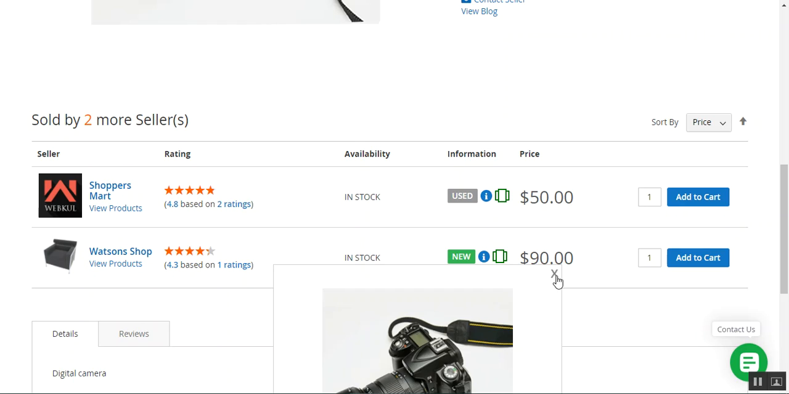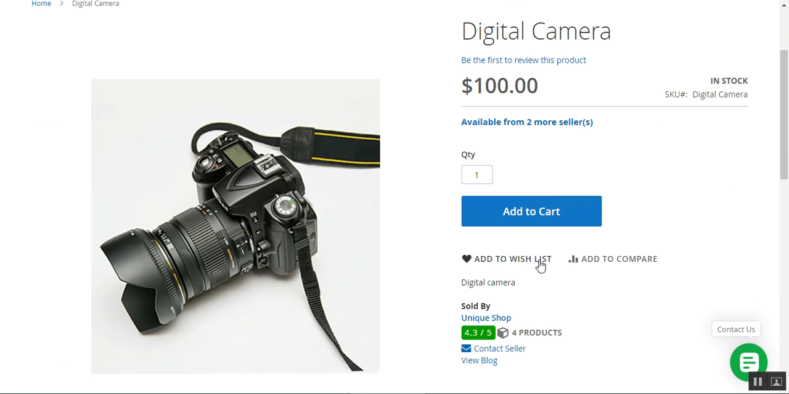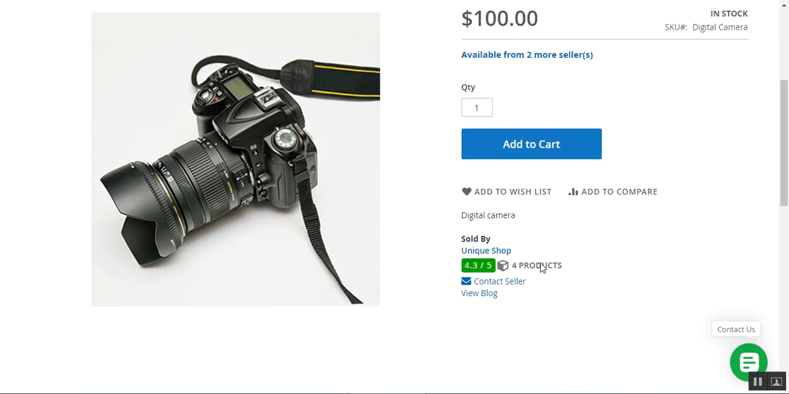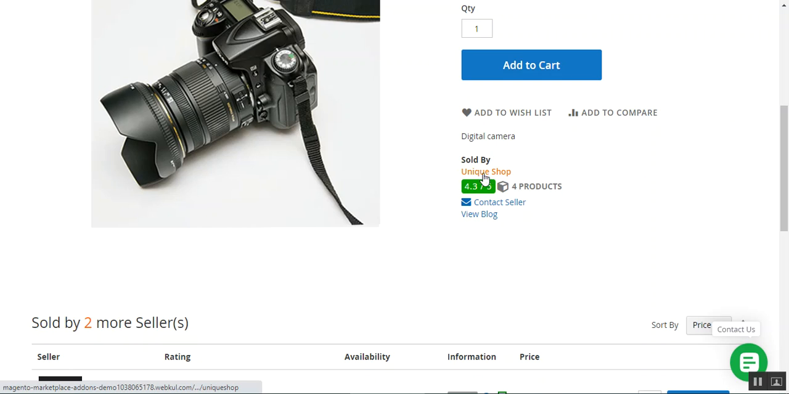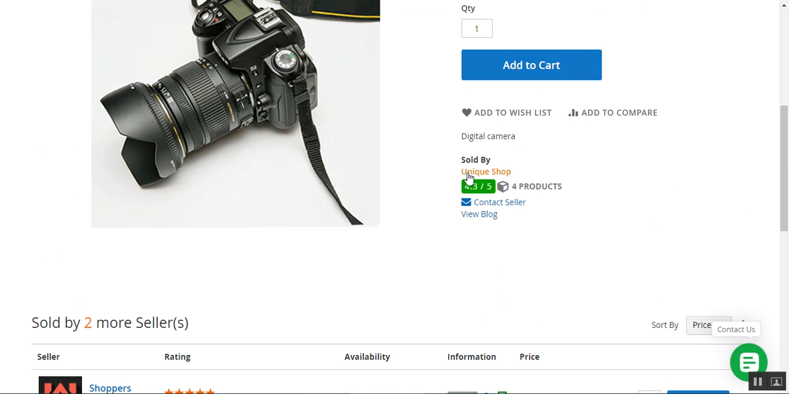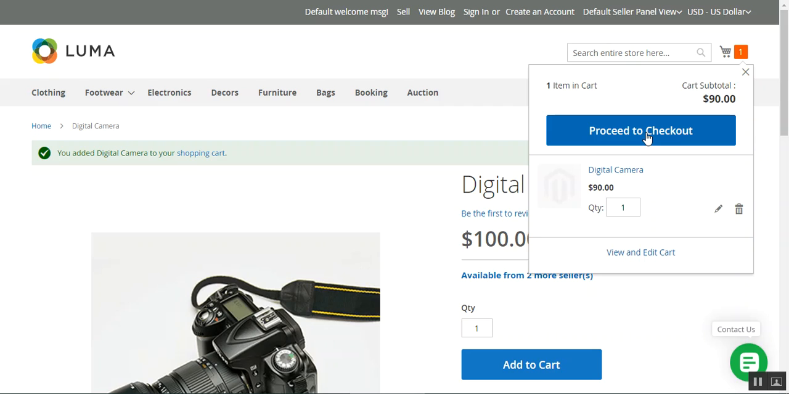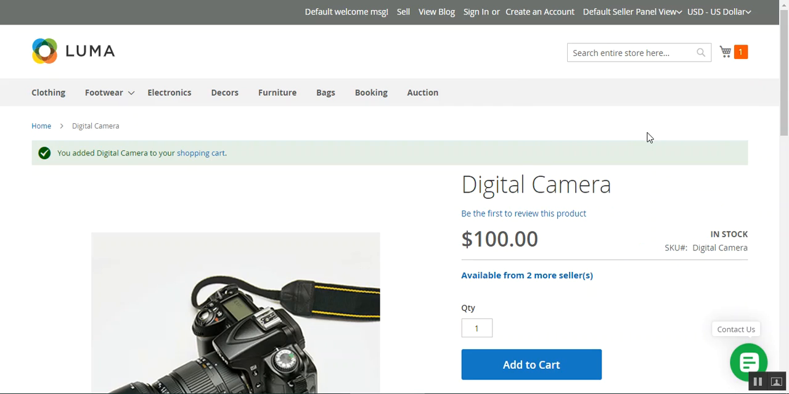Now let's see how a customer can add it to the cart and make a checkout. So I'll just tap here on the add to cart button for the Watson shop. This would now be added into the cart. So here the main product was being sold by the unique shop, so that was the actual seller, and these are the rest of the sellers that are selling the same product that the actual product owner was selling. So I've added it to the cart, as you can see here, the digital camera, and we can now proceed further to make a checkout there, and we can easily make a checkout as a customer there.